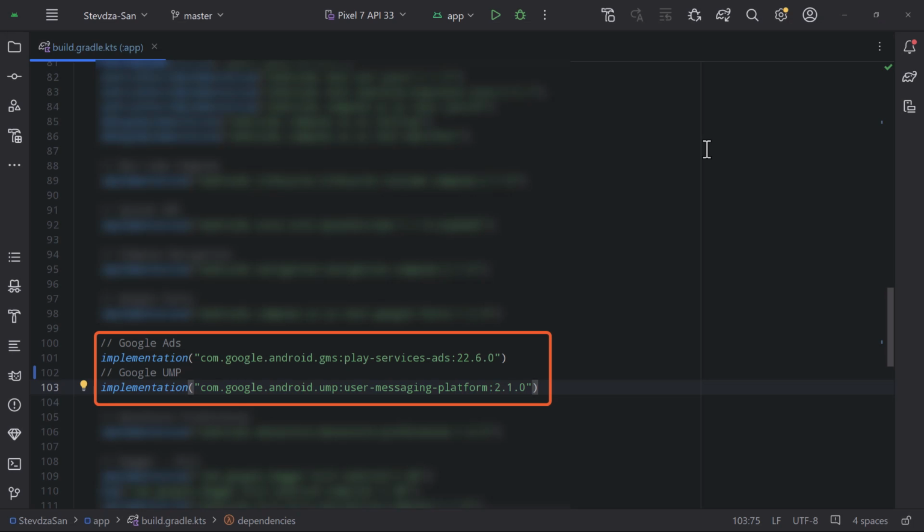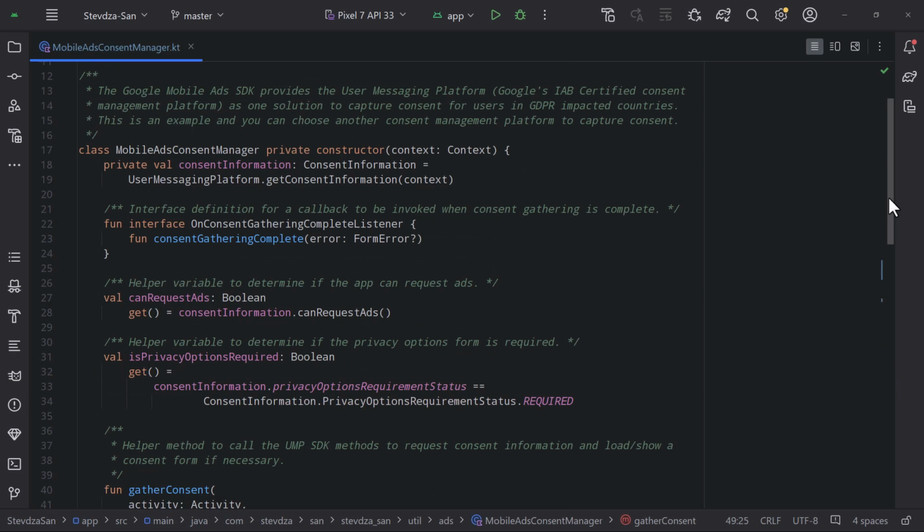Alright, now let's open up the project. Here in the Gradle build file, be sure that you already have a dependency for the Google UMP SDK and the Google Ads as well. I have created here a MobileAdsConsentManager class that holds all the functionality that we are going to need. First, we are initializing a consent information object.